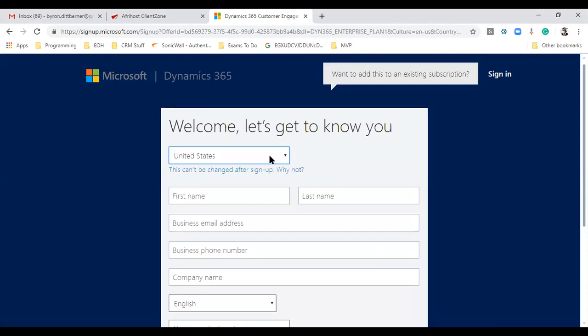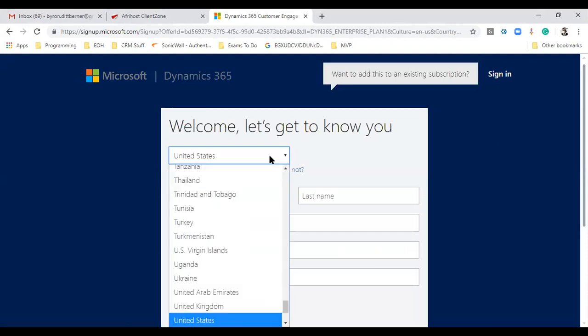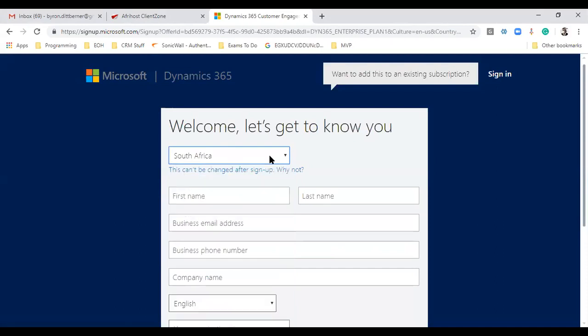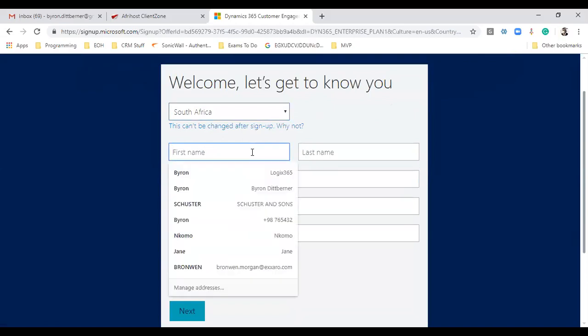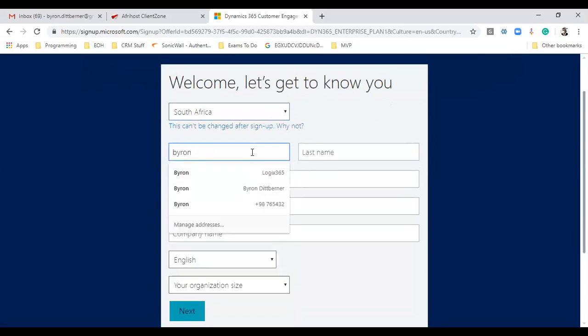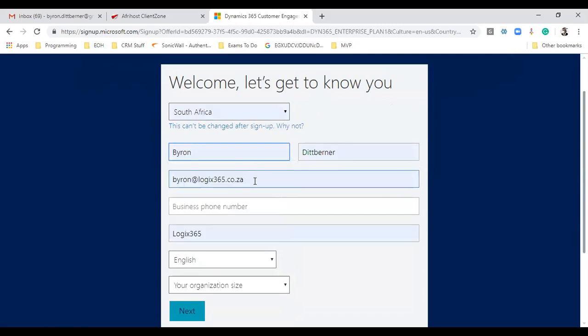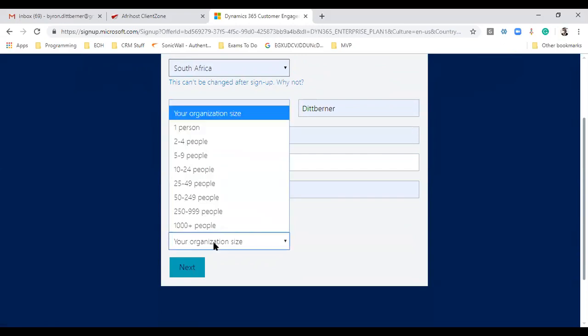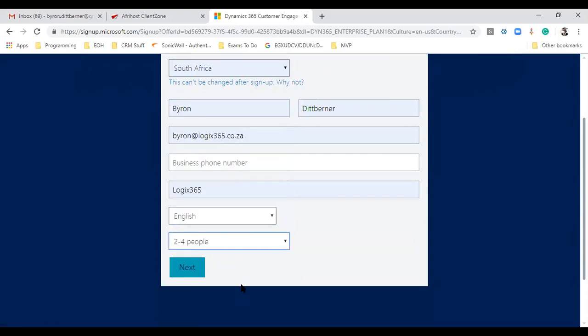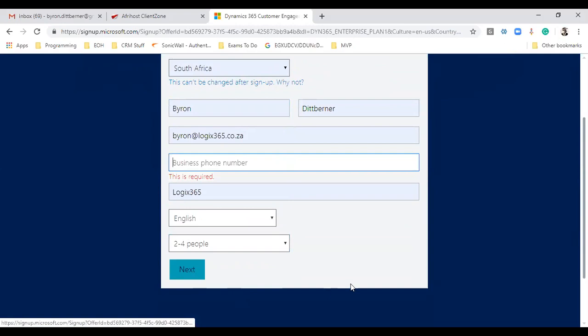All right. Okay, so you're going to enter your country. In my case, I'm entering South Africa. I advise that you enter your local country so that when we're working with the data, it's going to make a lot more sense. All right, so you're going to enter your details. So I'm going to enter my details. All right, and then you can enter some basic information. Select the organization size. So I'm going to select 2 to 4, and then click on next.